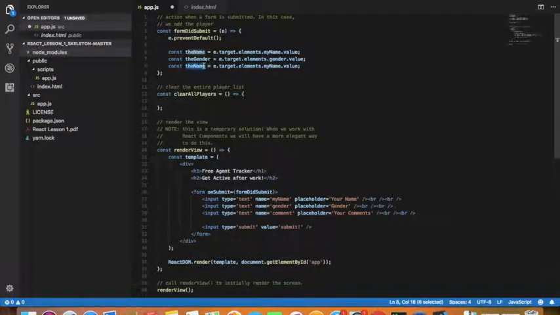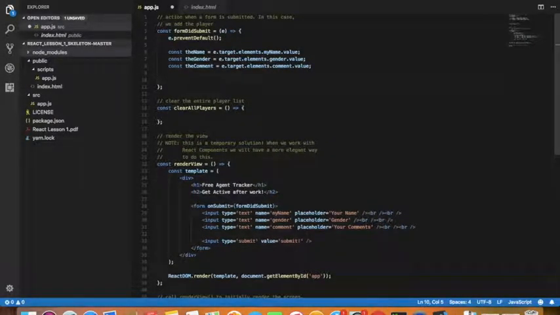And that's going to equal e.target.elements.gender.value, and finally we'll create another constant down here, and that's going to be called the comment, and that's going to be equal to e.target.elements.comment.value. So now that we have those, we could output them if we wanted to, but let's first create them as an object so we can add this up.